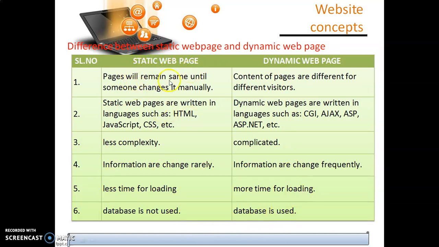Now, a static web page will remain the same until someone changes it manually. In a dynamic web page, the content of pages is different for different visitors. Static web pages are written in languages such as HTML, JavaScript, CSS, etc. Dynamic web pages are written in languages such as CGI, Ajax, ASP.NET, etc. Less complexity, they are more complicated. Information is changed rarely, information is changed frequently. Less time for loading, they take more time for loading. Database is not required because no information is to be saved after that. Database is required as different visitors do different tasks. So these are some of the differences you have to write. This question can be asked in your exam.